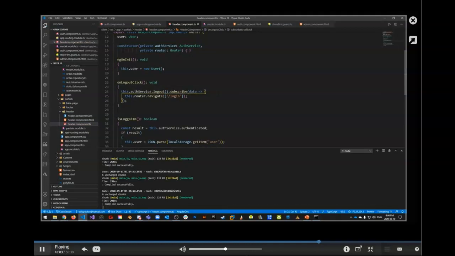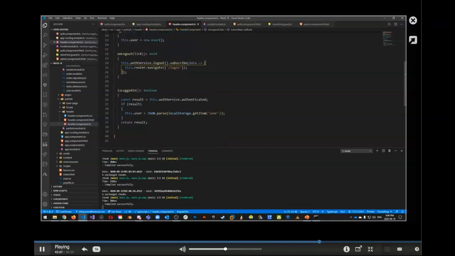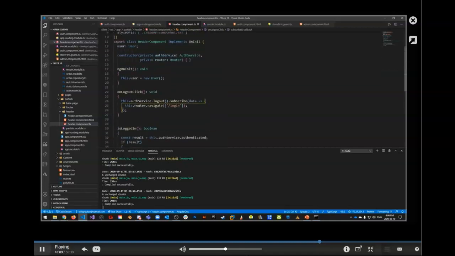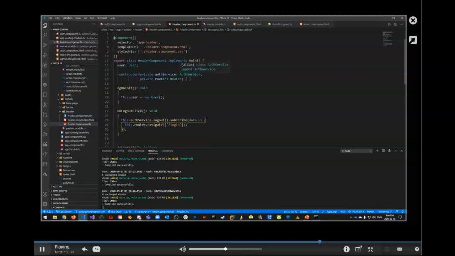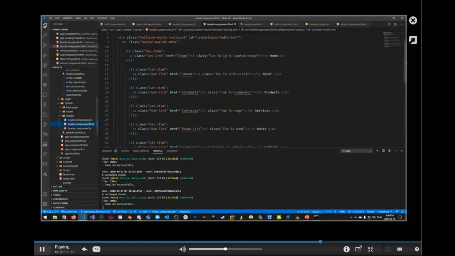So one is the user data, and once I got the user data, and this is all in my header, is what I'm talking about. The header itself is going to have to understand when the user is logged in or not. So when I click, I can show and not show the links, like I did with Express. So let's go back to our header component now.